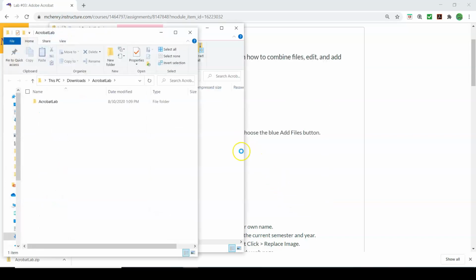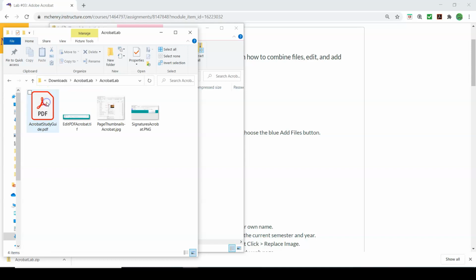Click the Extract button. And now when I open up that Acrobat Lab folder, I can see I have four different documents inside of here. I have a PDF, a TIFF, a JPEG, and a PNG. We'll combine these four documents into one single PDF.